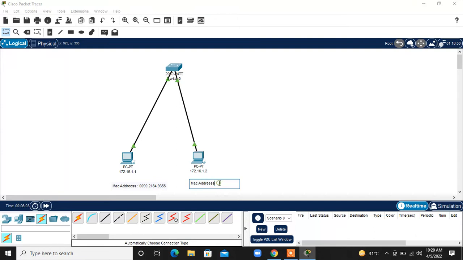I will just paste it here, right? So guys, as you can see, I have two MAC addresses. One is 0090.2184.9355, and for my other device the MAC address is 0030F2A0B0CE, right?